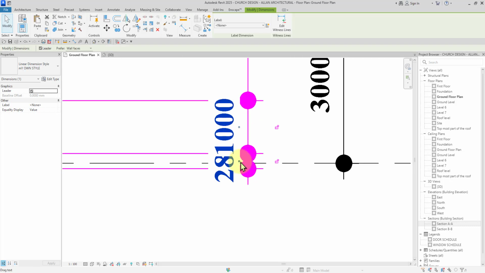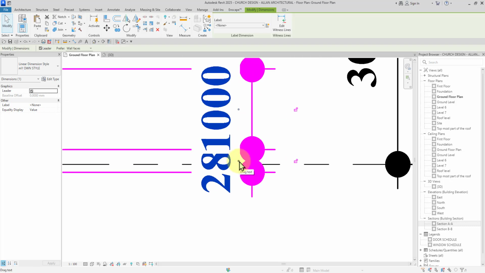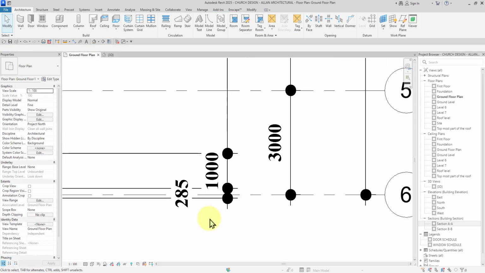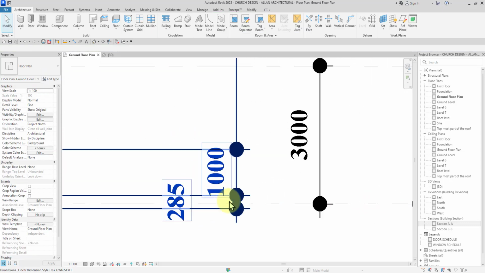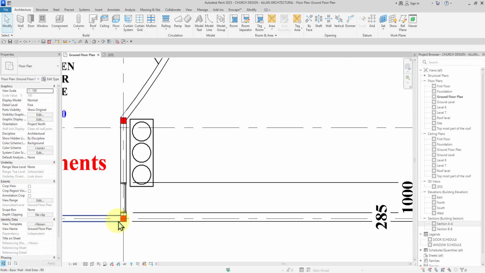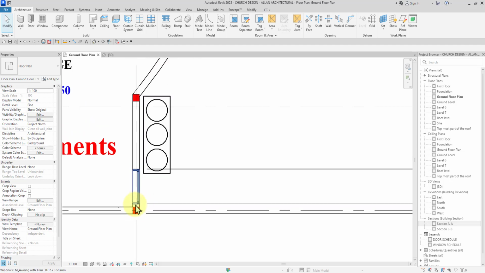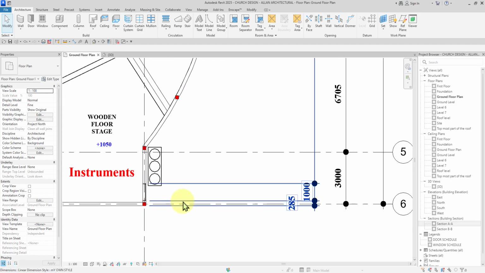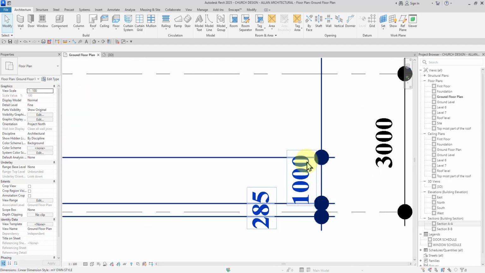So you just click on that, you're going to see some sort of dot in there. So you just hold that dot, and then you move that dimension up a little bit, so we can actually tell this 285 is for the face of the wall to the end of that feet of that window right there, which is perfect. And then our window width is 1 meter, which is 1000 millimeters, which is also very perfect.